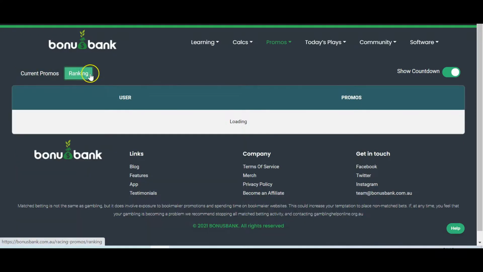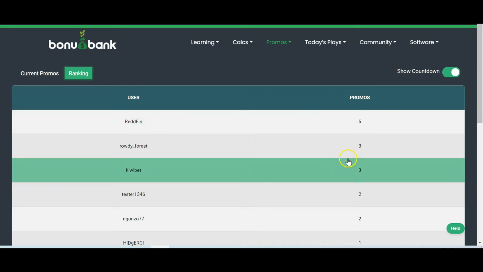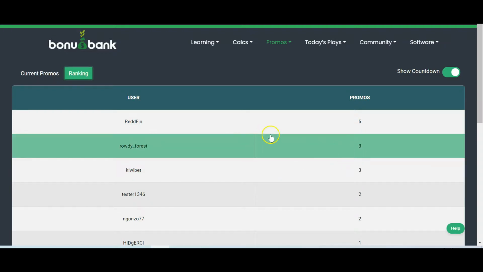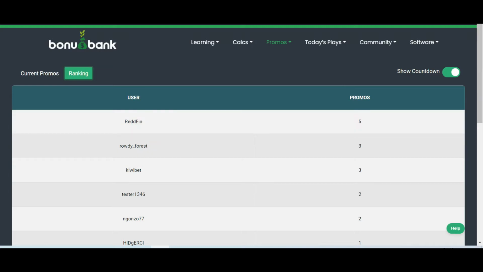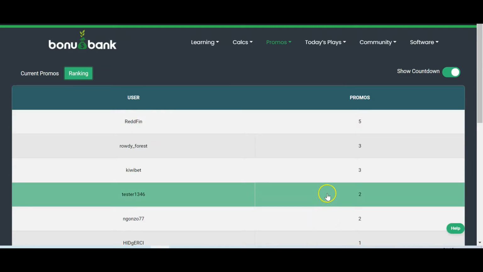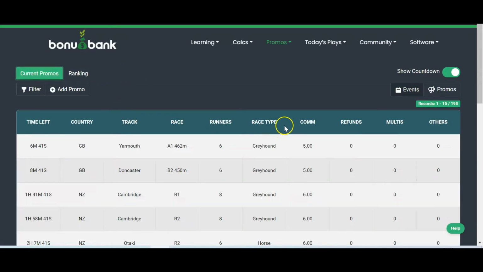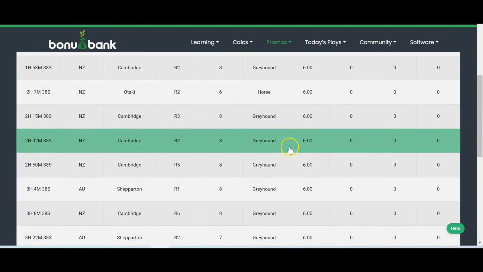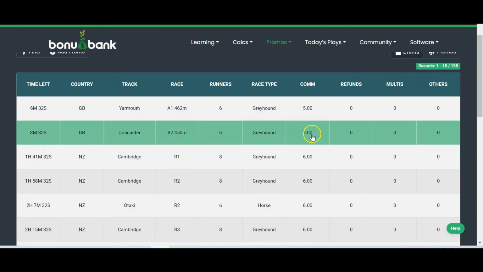And if you click on the ranking, you can see who has been adding promos and how many promos they've added. And we are going to be crediting basically 50 cents per promo. So if you upload, let's say you upload 20 promos over the course of a month, we're going to add $10 of account credit, and that means that the next time your subscription payment comes out, it's going to be $10 less. And I think everyone's aware of how many promos there are in a week, so there's plenty of opportunity to start uploading promos and reducing your Bonus Bank subscription and helping our community have the most complete database of promos anywhere.